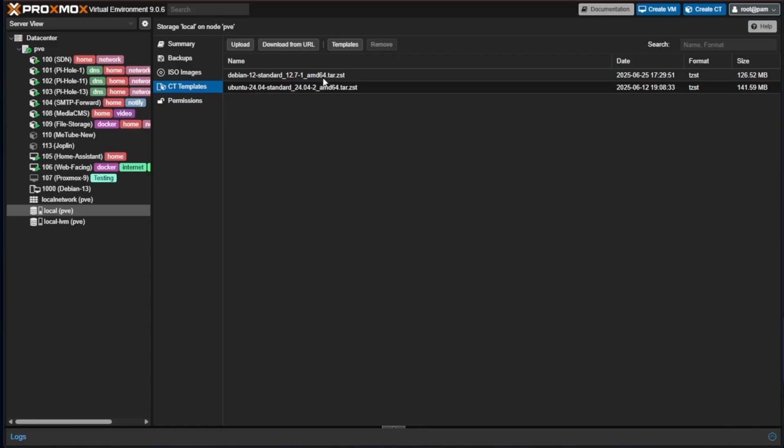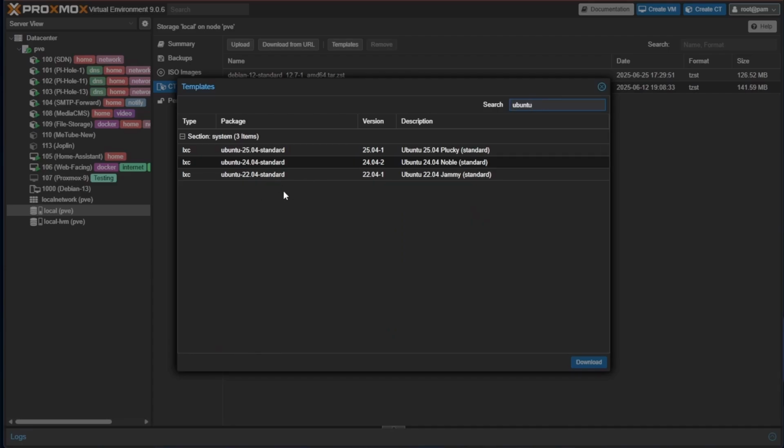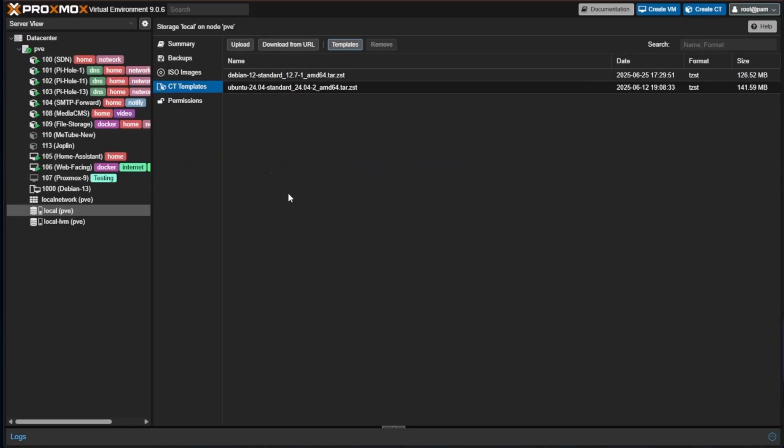But if I didn't have this template, I'd select templates, I'd enter Ubuntu, and then I'd be presented with a few different templates to choose from, including 25.04, which is the newest one out. I'm going to stick to 24.04 because it's the latest LTS version of Ubuntu. Then I'd select that and I'd press download. I won't be downloading this today as I already have it on my system. Once it's downloaded and you see task OK, you can exit the screen and you'll return back to this one, and you should be presented with a template of Ubuntu 24.04 standard, just as you see here, selected by me.